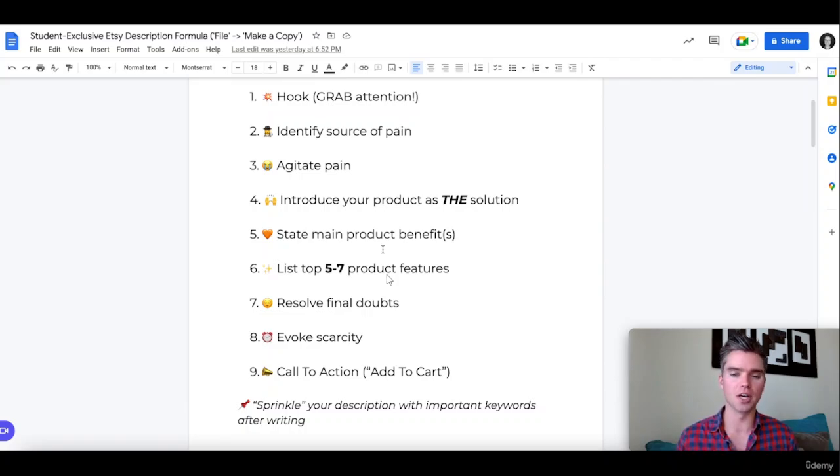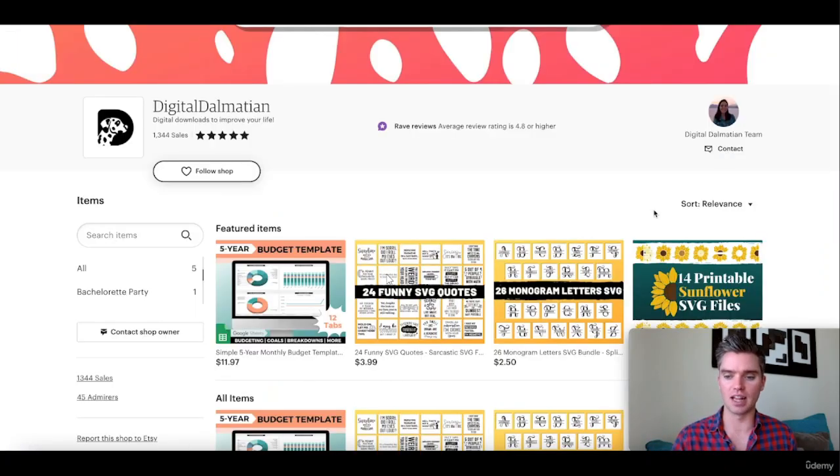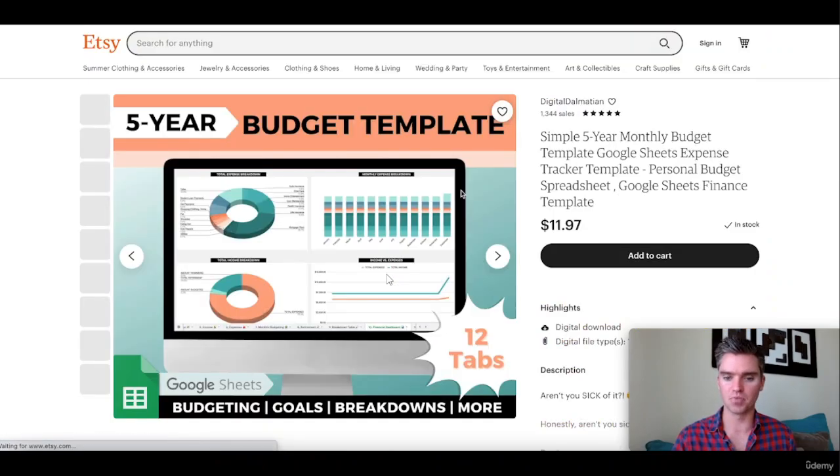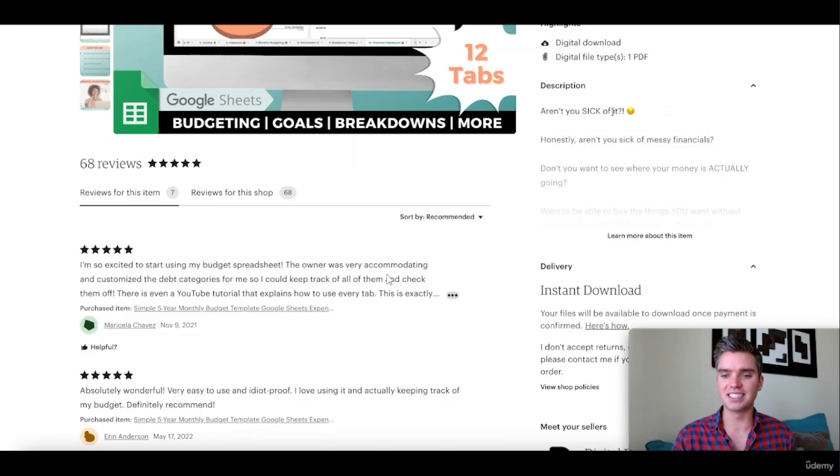Number 1 is your hook. You need to have some kind of word or sentence at the very beginning of your description that gets people to click to learn more information. For example, like I mentioned back here, if we just click on one of these products and scroll down, we need something at the very beginning that grabs people's attention like nothing else. And most Etsy sellers, 99.9%, do not do this.